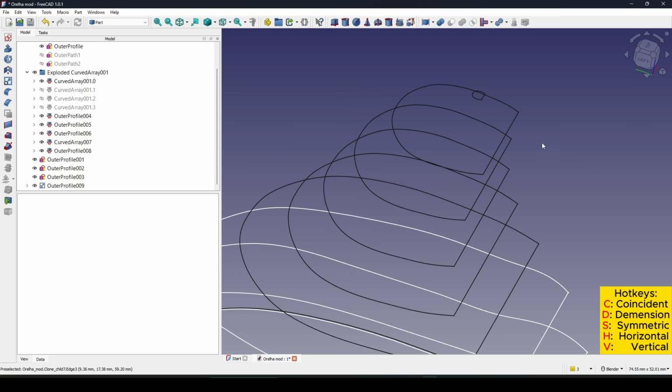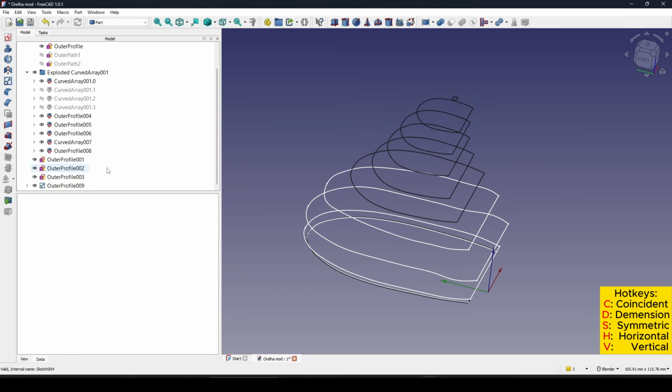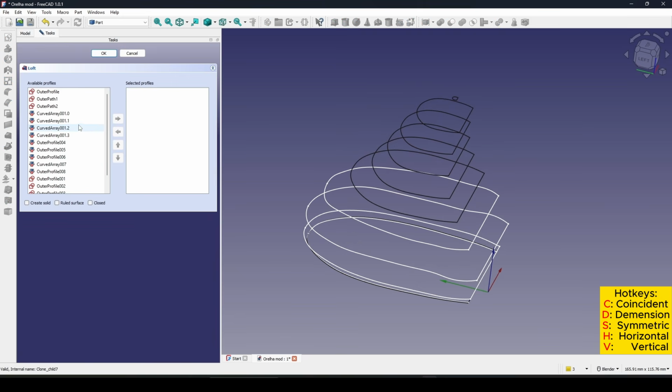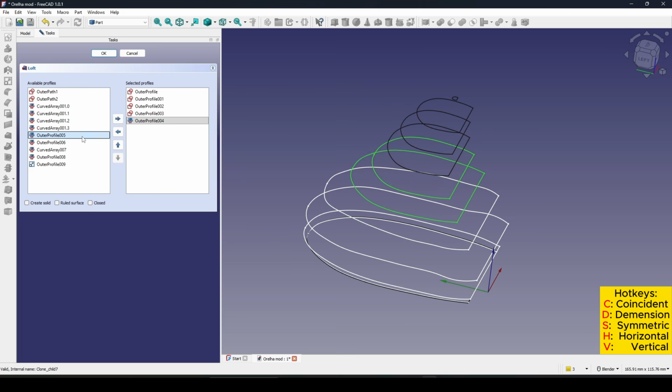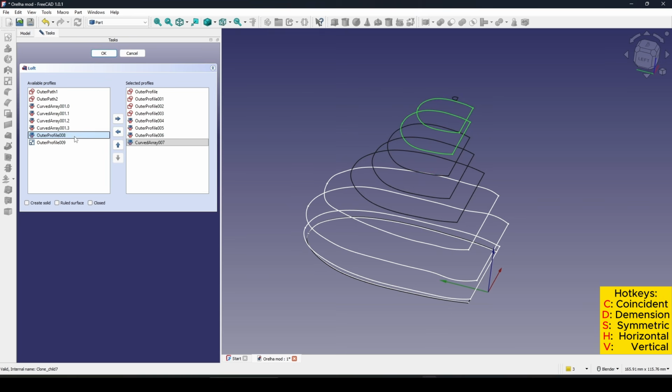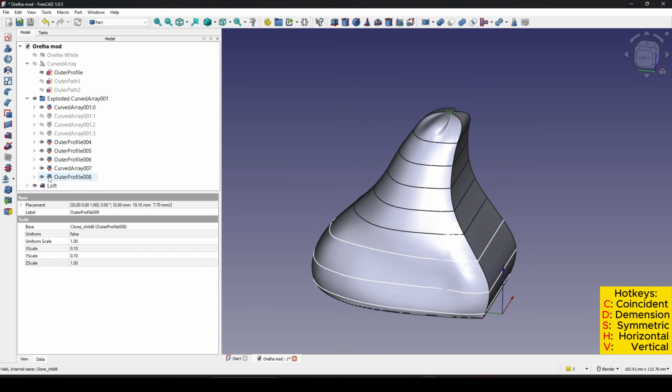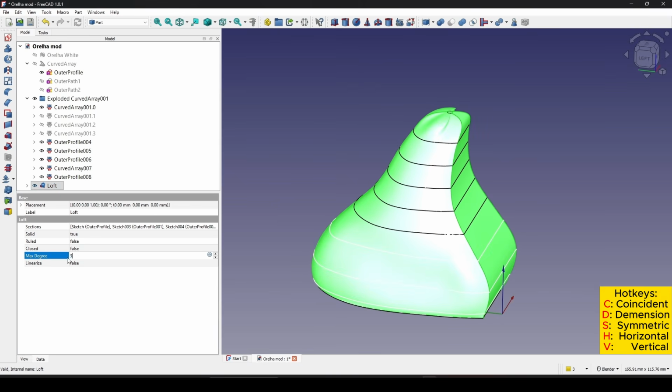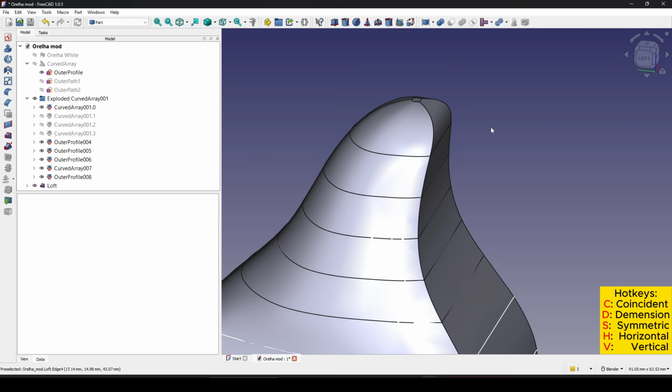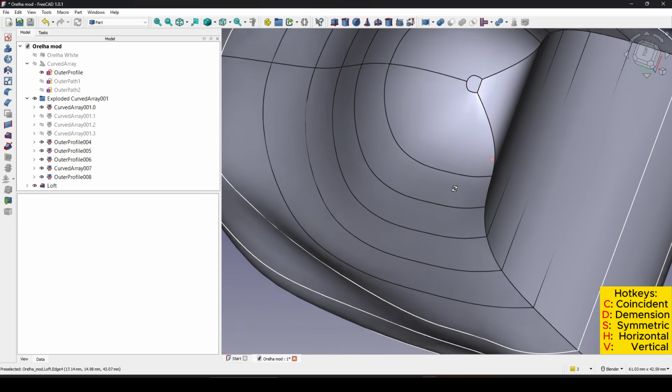Okay, now let's loft again. Let's go to the loft. Outer profile 1, 2, 3. Outer profile 4, 5, 6, 7, 8, and 9. Grid solid. Okay. Click on the loft, go to the max degree, set it to 3. Now you can see the surface is now much better.